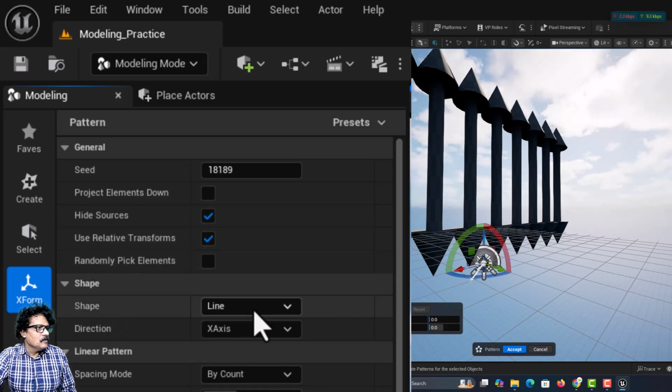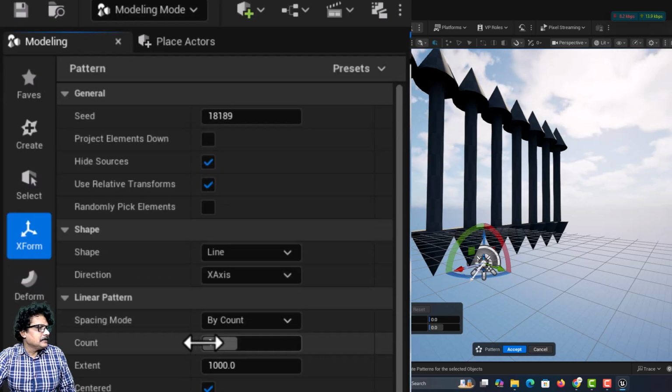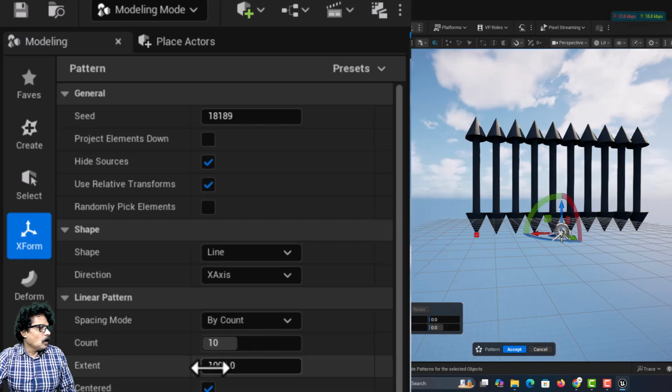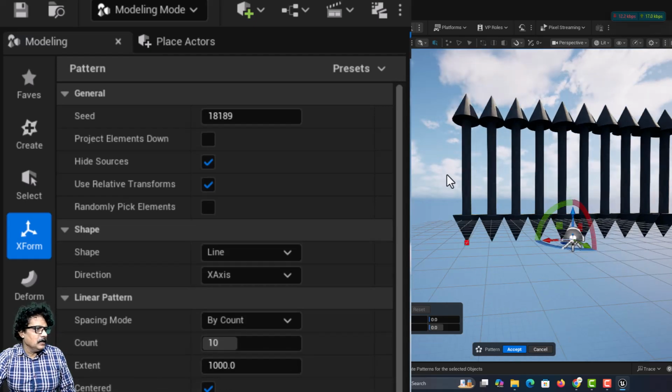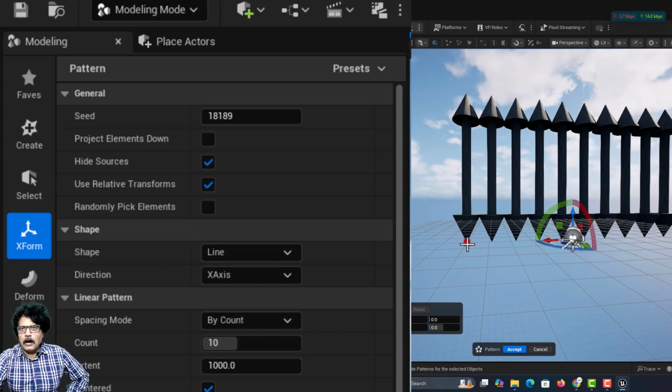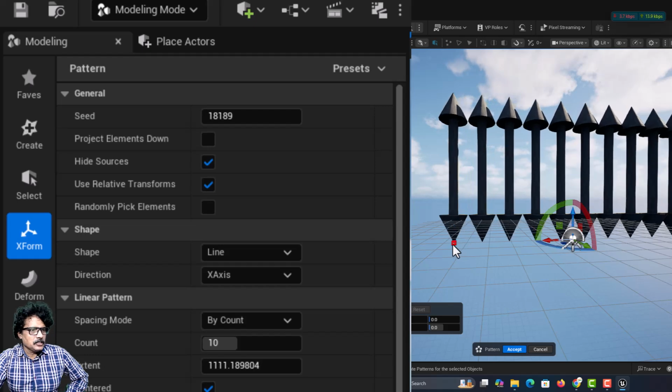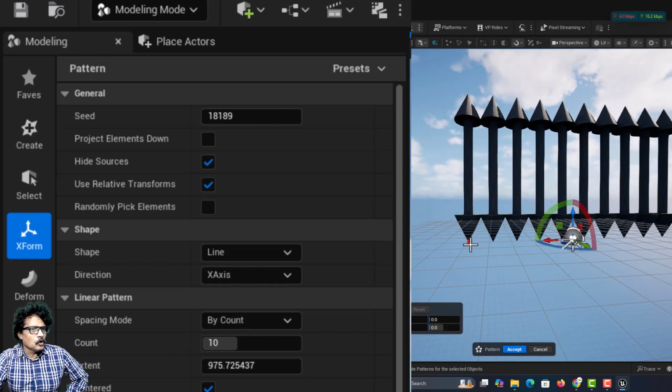Now, the first feature we have here is, if you come down, you have shapes, and in the shape we have chosen line. This has created 10 copies of my double headed arrow, with an extent of 1000. Every model has moved 10 places, and the total length of this is called the extent, this red mark you are seeing. If I catch and pull it, you see the extent is going to change.